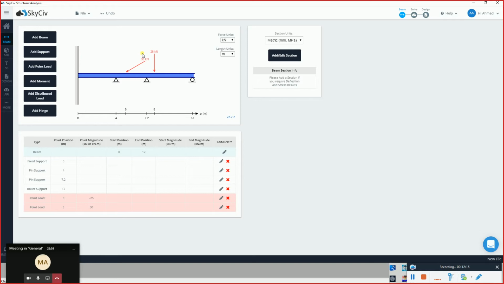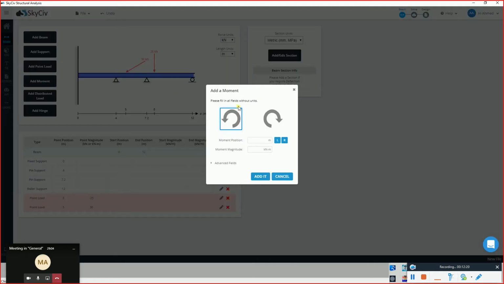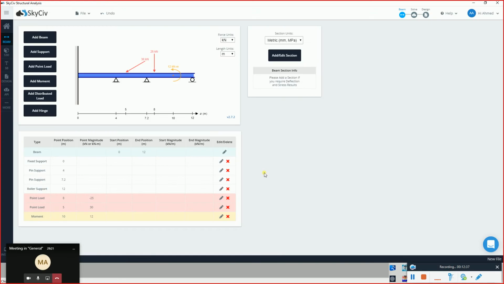Okay, now other than that, you can go for adding a moment, and once again it's clockwise and anti-clockwise. Let's just try now. So 5 meter, and then moment magnitude, for example, 12. So we have added, let's keep it here, for example, at 10. Okay, so we have a moment here, for example, this is counterclockwise. I want to change it and keep it as a clockwise.